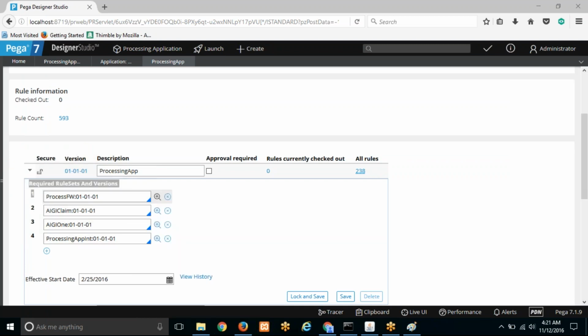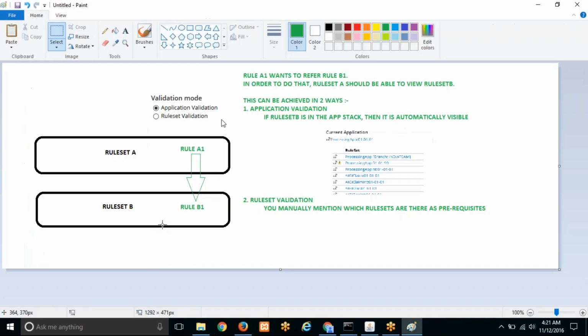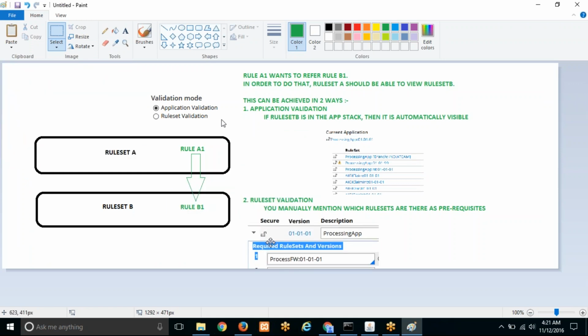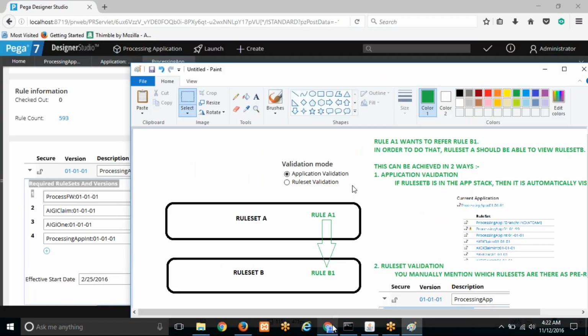Okay, this is how it used to work in earlier versions of Pega. Right, so prerequisites, this is the option here. Okay, so this is what you have at the end of the day, so you have two options to do this now. Let's see where all we would use it actually.